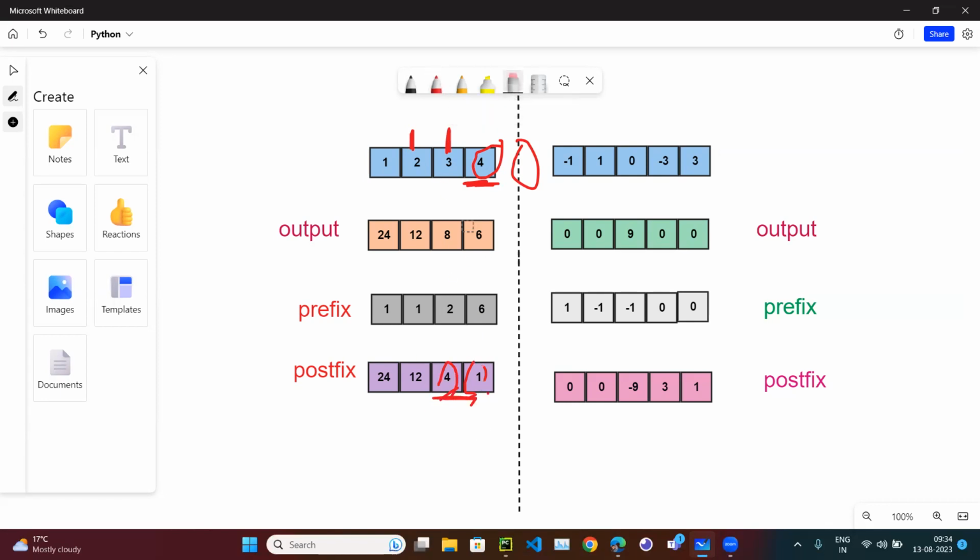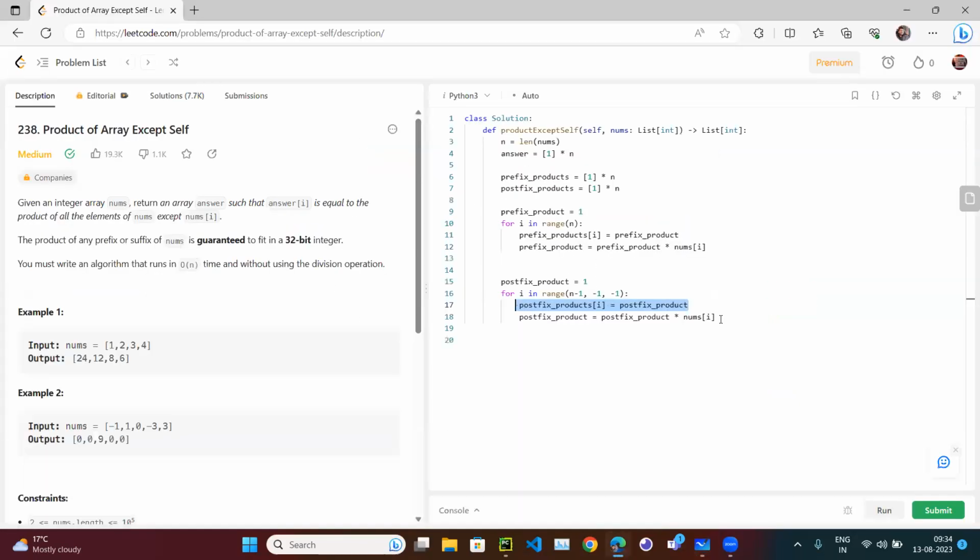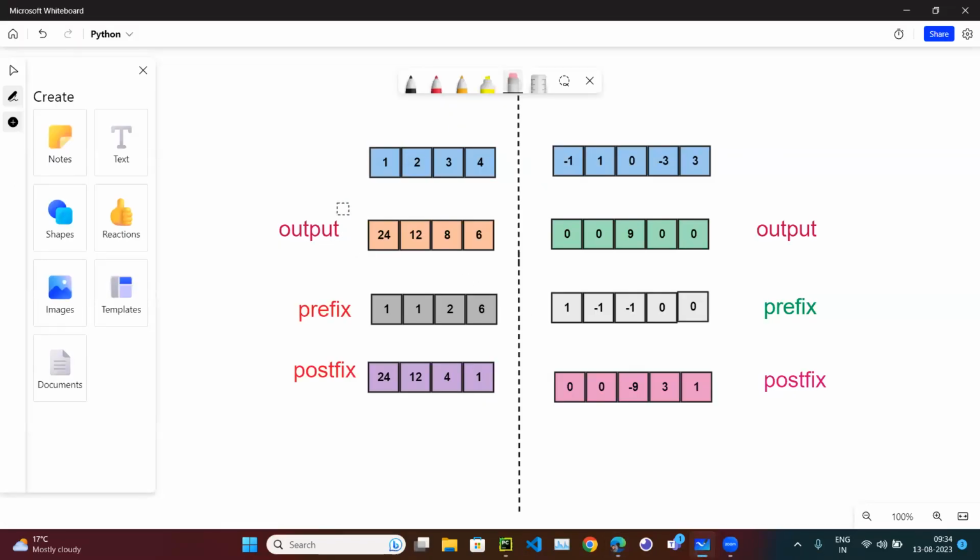All right, so basically we have to update our postfix array. We already updated the prefix. Now we know the prefix product and now we know the postfix product. So for the current index, we have the prefix and we have the postfix. Now our solution is completed.